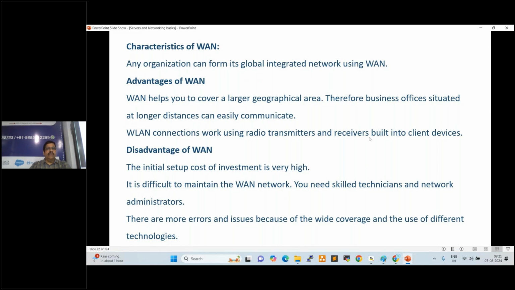It is difficult to maintain the WAN network. You need more skilled technicians and network administrators here. There are more errors and issues because of the wide coverage and the use of different technologies. Country to country, continent to continent, so more distance. That is why we require more skilled technicians to configure and maintain the network.